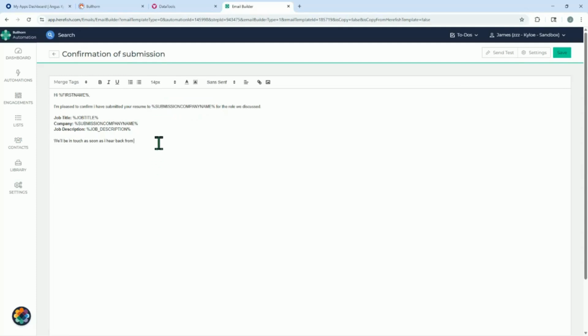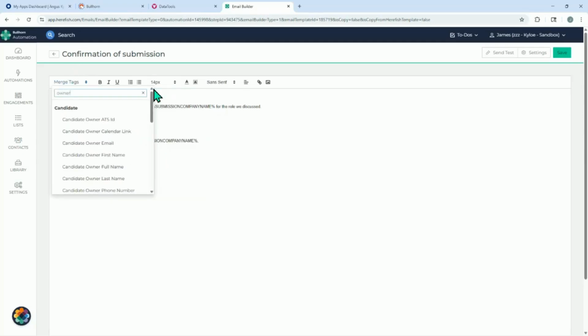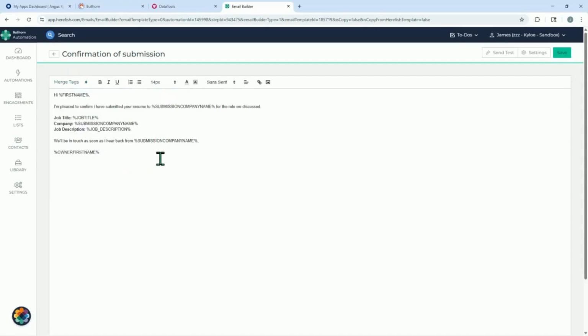We've had it two or three times in the email already. And then just pull through some owner tags. So here I want to say candidate owner, let's just do first name at the bottom. We've already sent them a couple of notifications from this user, so they already know who they are, and we want this to look like a brief email saying, hey, just to confirm I've sent it across, here's the job description for your reference.